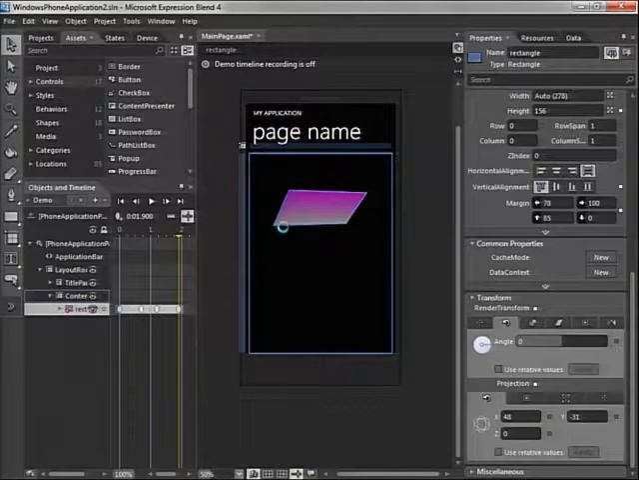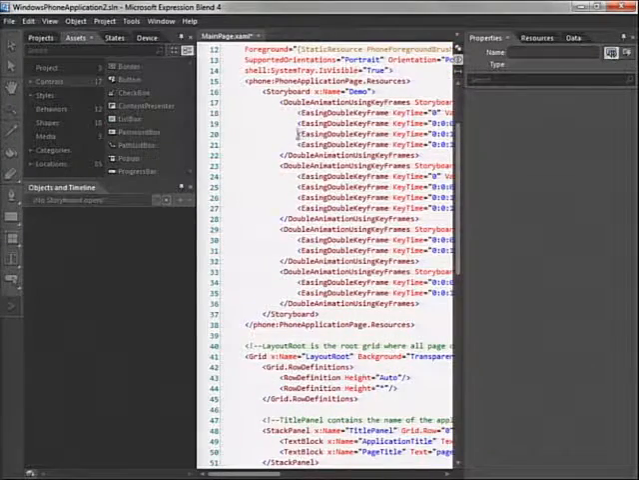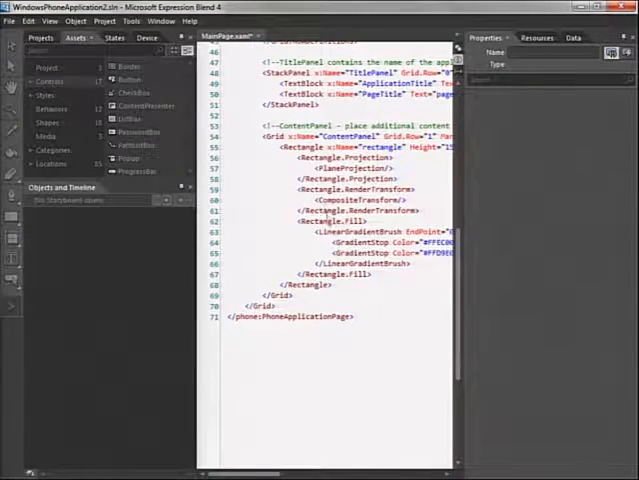Also here, F11. So basically, it created all this storyboard in XAML for you, so you can use it, as well as all these transformations that you had. As I said before, you can apply transforms to any object that you have. Here we applied it to the rectangle.